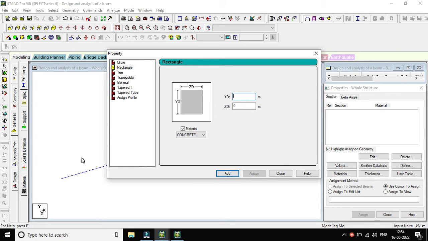YD means height and breadth. Dimension along y direction is YD, dimension along z direction is ZD. Let's say YD is, I am giving 0.3 meters and this one 0.2 meters. 0.3 meters means I am giving 300 by 200 mm dimension.